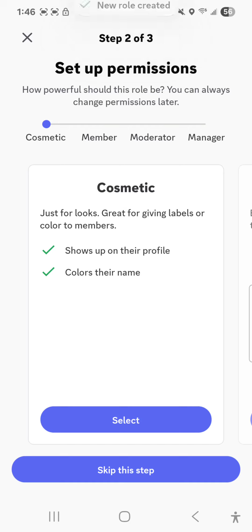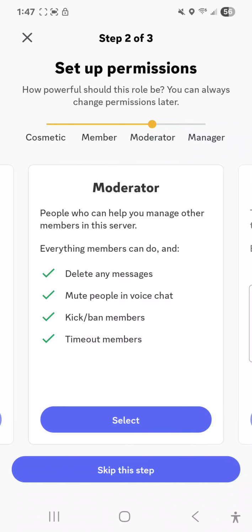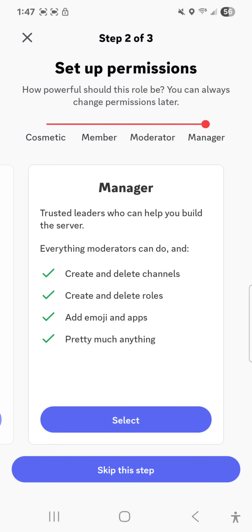Okay, next step. It shows us we have a series of perms or permissions that these members can have and abilities. Cosmetic is just plain old. You can't ban, kick, or timeout members. Member, you can't either. Moderator, yes. But the only thing that's different about this with the manager is that it has this thing called the administrator role. And this means you can enter private channels, private VCs. You can ping everyone, even if the everyone option is off.